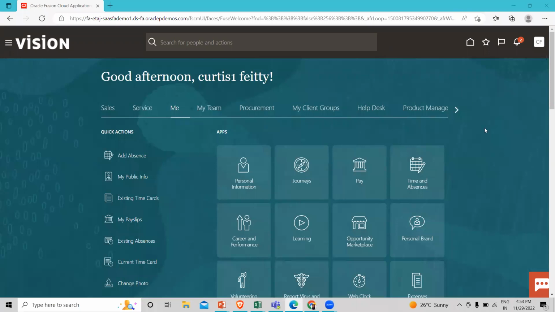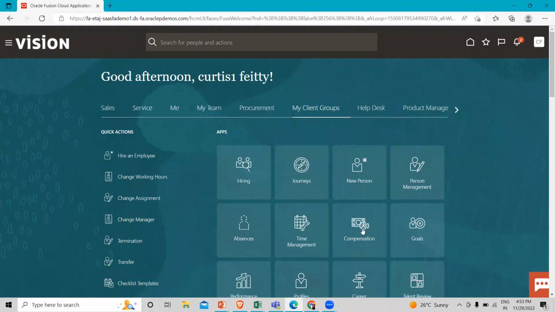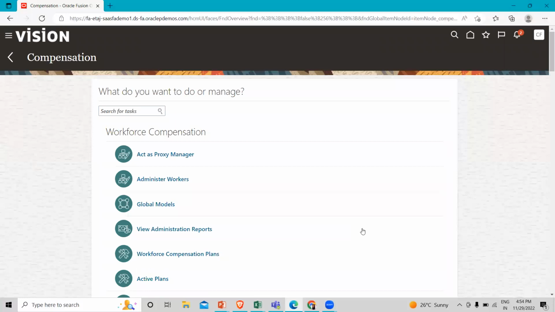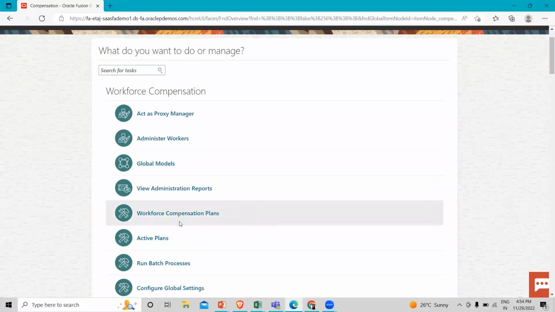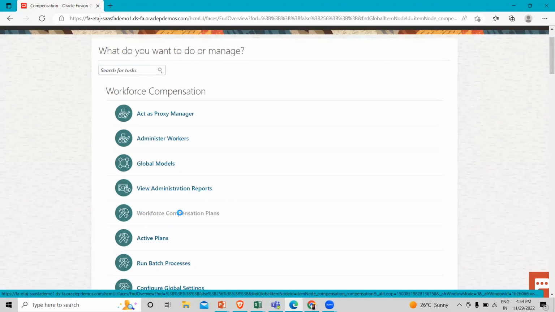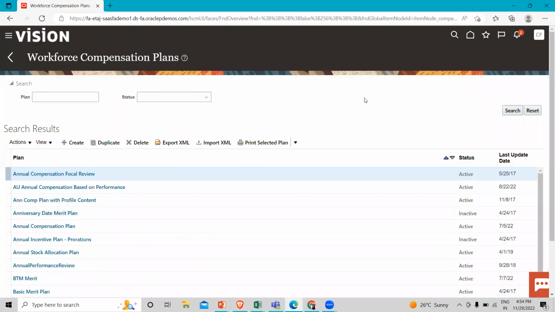So I'm logging in as the HR specialist, and first we have to create a plan, and then we can perform the plan detail task. Let's just go to the My Client Group option and select the compensation, and we are going to create the workforce compensation plan. So under the workforce compensation, you can see here the workforce compensation plan. Just click on it and you have to just click on the create option.